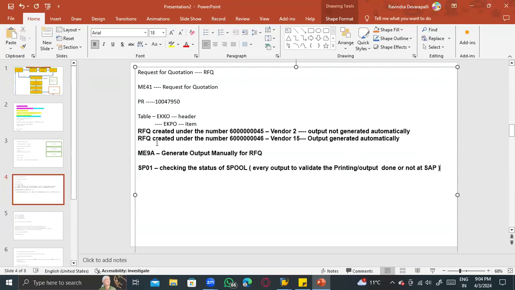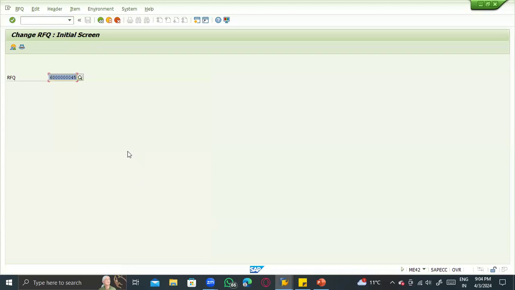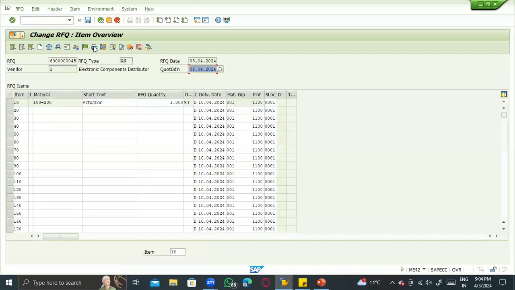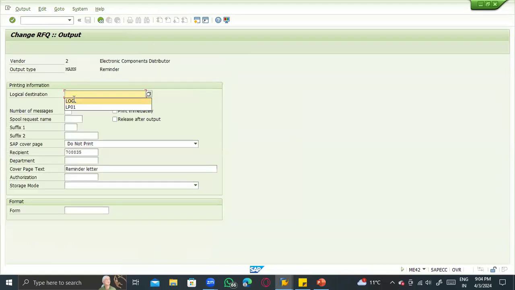Now the RFQs 45 and 46 were created, expecting to get the information from the supplier. Suppose you have not received anything, you can go to ME42 and add that. I just want to send a reminder mail, that means a reminder to the vendor. If you have not received anything, you generate a reminder to them again. First reminder, second reminder, like that you can do.